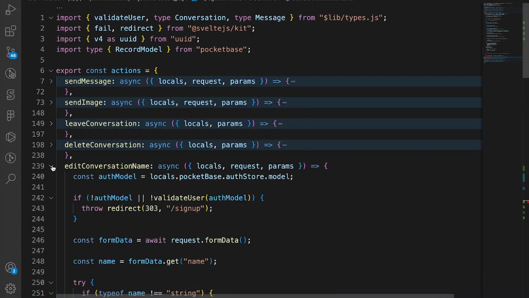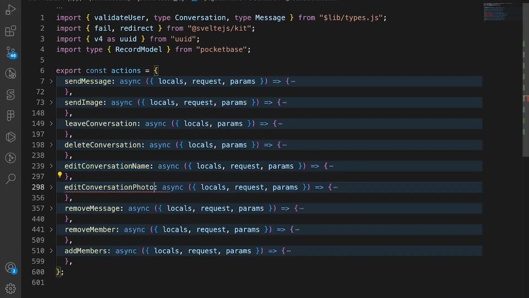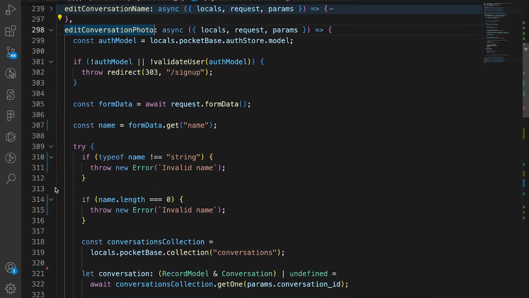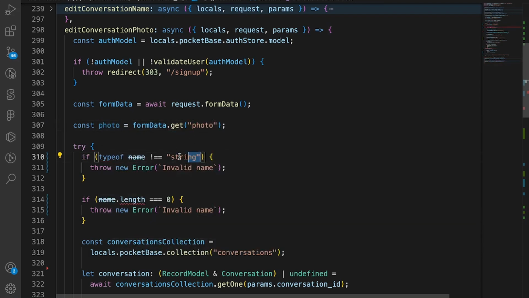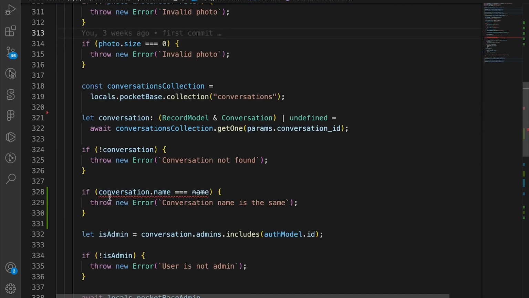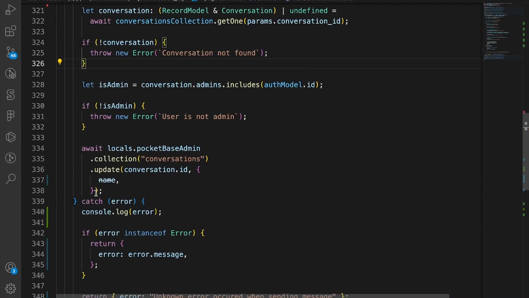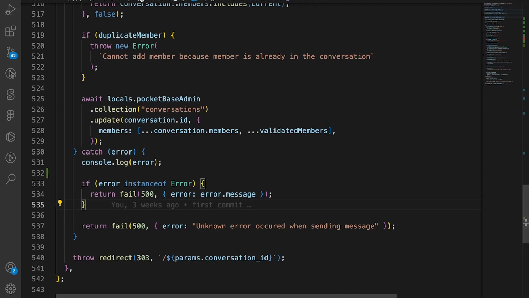Below the conversation name, we have to create a new function called edit conversation photo right here. So then we get the photo like this, and we make sure that the photo is an instance of File. So we say if not photo instance of file, or photo dot size, invalid photo. Then we take off this check right here. And instead of adding the name, we just edit the photo. And we can finally close this file.